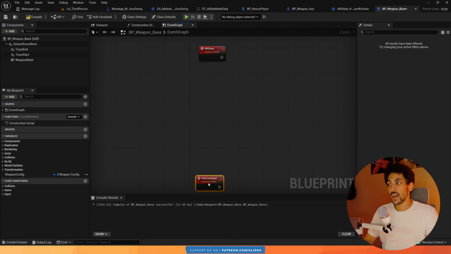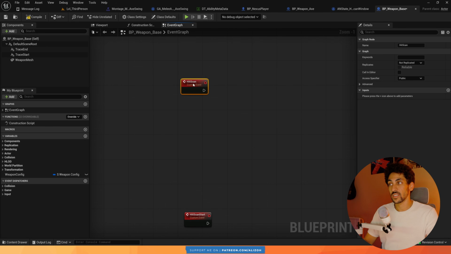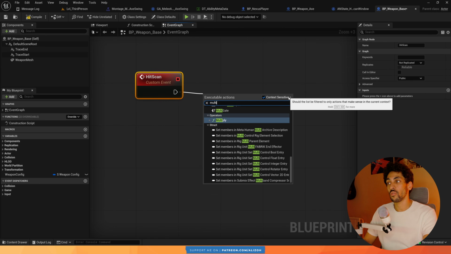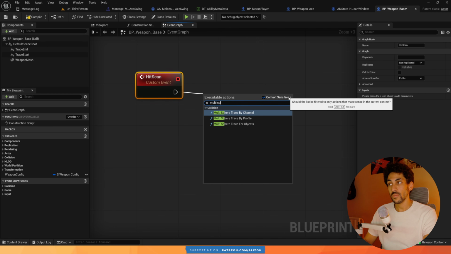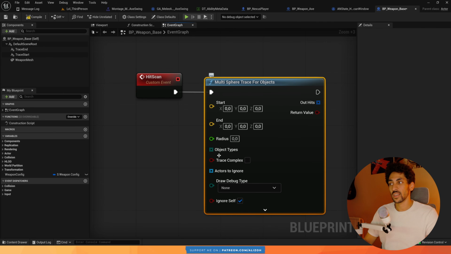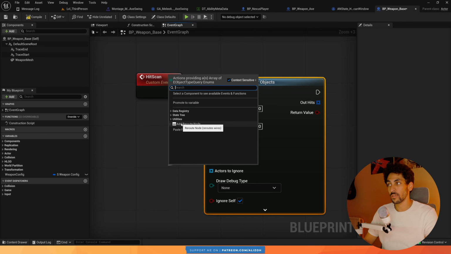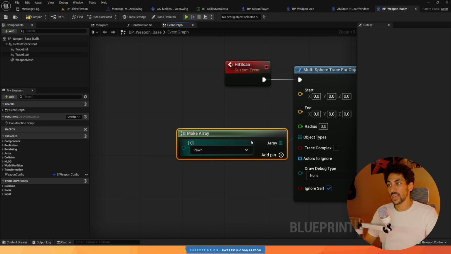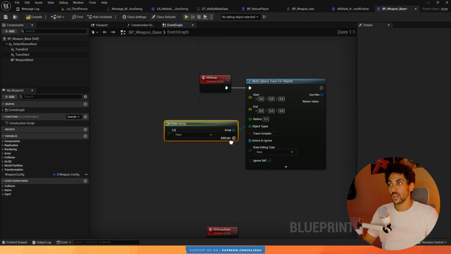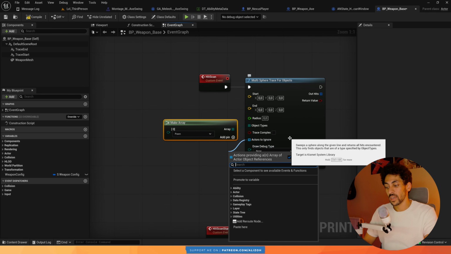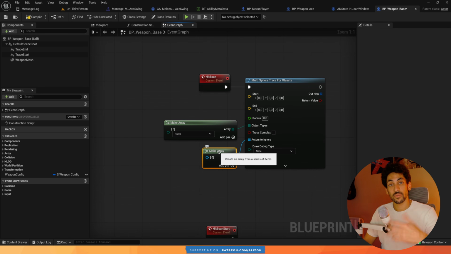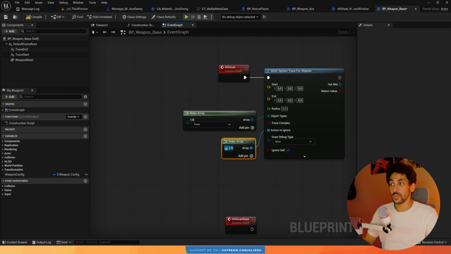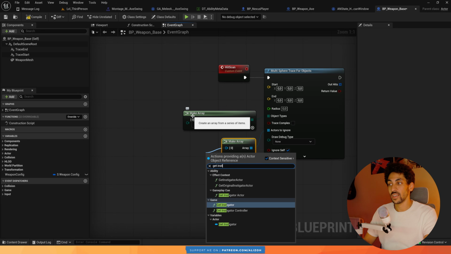Let's first implement our regular hit scan and see what it looks like. When we do a hit scan or a trace, we want to call multi-sphere trace for objects. For objects, because we only want to test against a specific object, so pull off of the object type, say make, and we only want to test against pawns, so we only hit pawns. The actors to ignore, we want to make an array as well, and ignore ourself. So we don't want the owner of the weapon to be damaged by the weapon. So pull off and say get instigator.